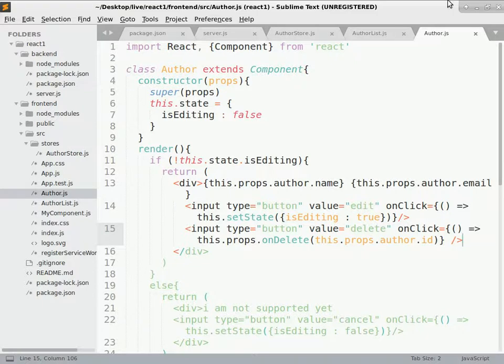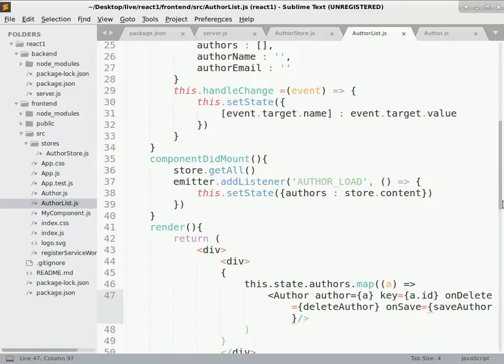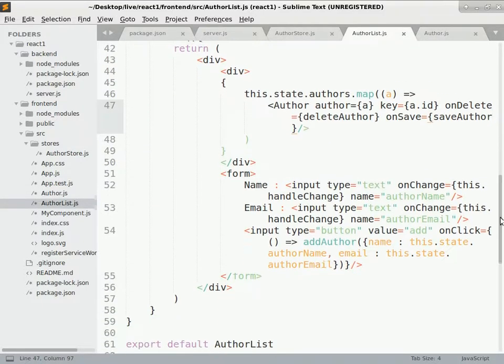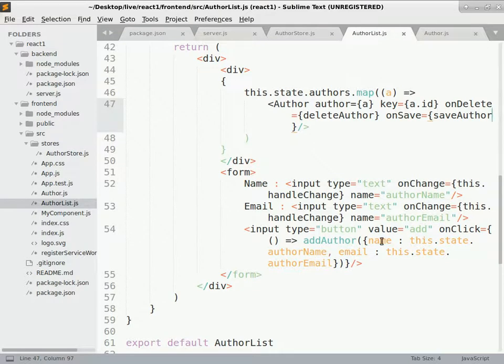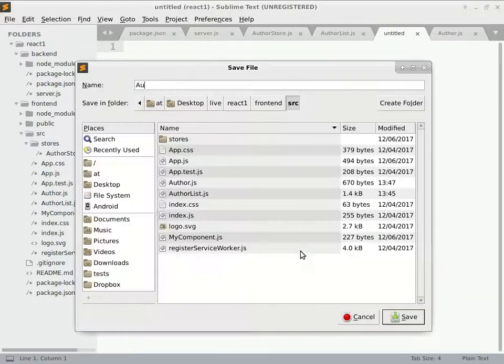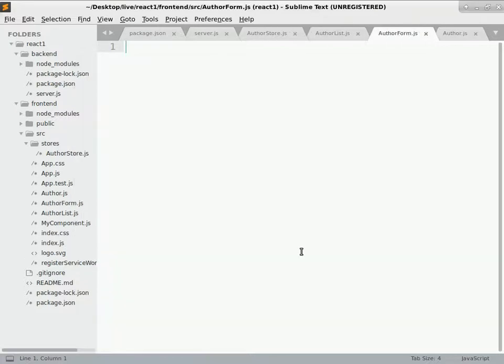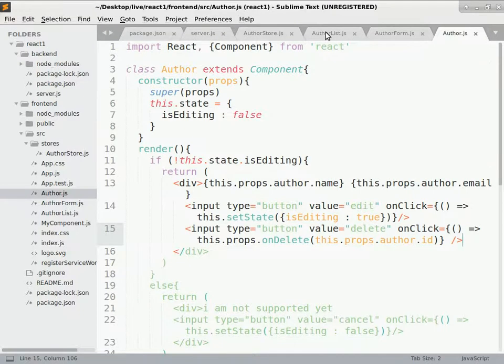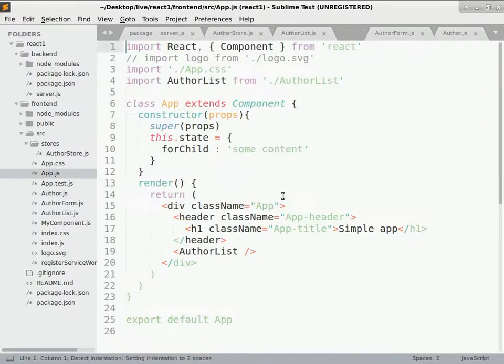But before we continue, because I figured we've missed something, let's move this part in a form. Right? Let's have a separate component, which is going to be called author form. And let's see how we go about that. Well, first of all, we're going to create a file, which is going to be author form. And this is going to be a basic component. We can actually take a pre-existing component and adapt it. Let's just take app.